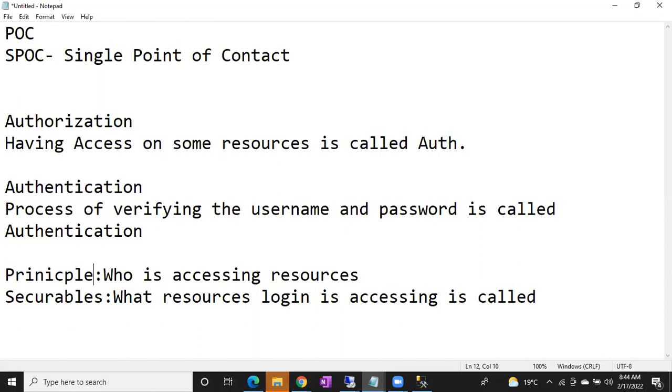Sir, both come under authorization only. Yes, yes. See, forget about authorization now. Authorization and authentication are completely different. Authentication means how you are accessing. Authorization means having access on some resources. Okay, you are authorized to use the database.